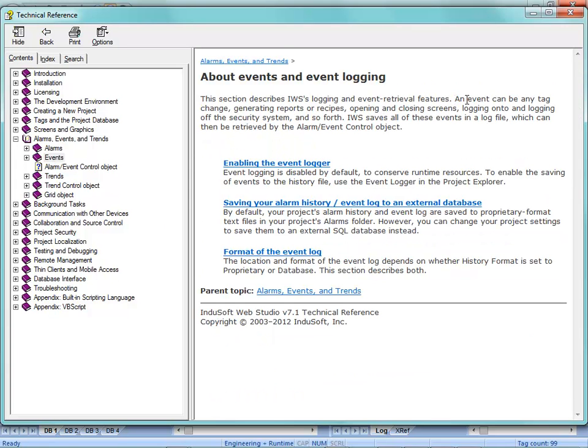This shows that an event can be any tag change, the generation of reports or recipes, opening and closing of screens, logging onto and logging off of the security system, and several other types of things. And Intusoft Web Studio saves these events in a log file, which can then be retrieved by the alarm event control object if you so desire. You don't have to do that, but you can take a look directly at that file if you want to.